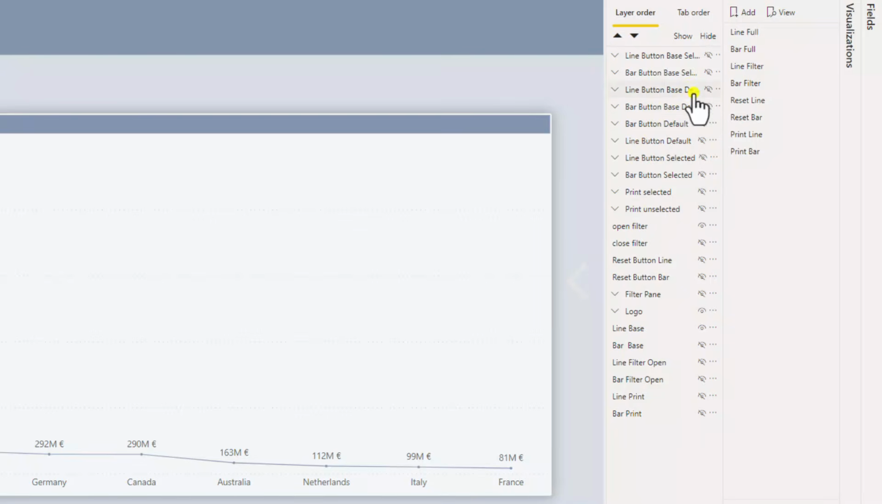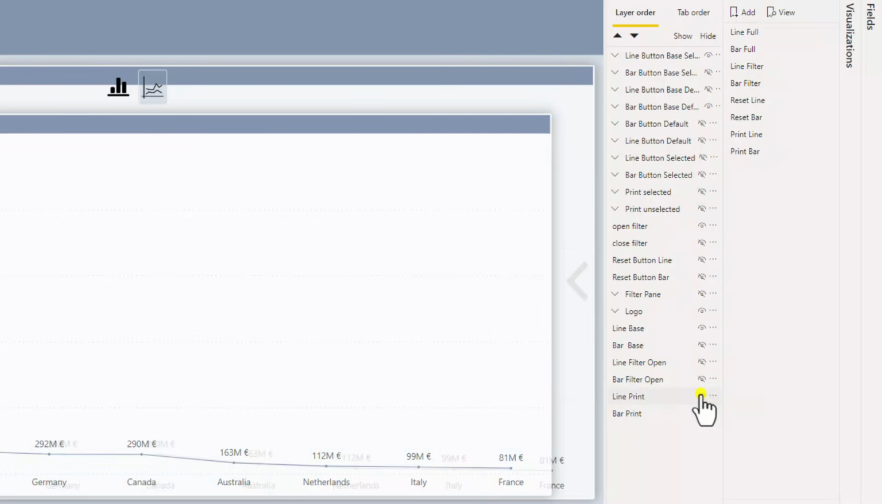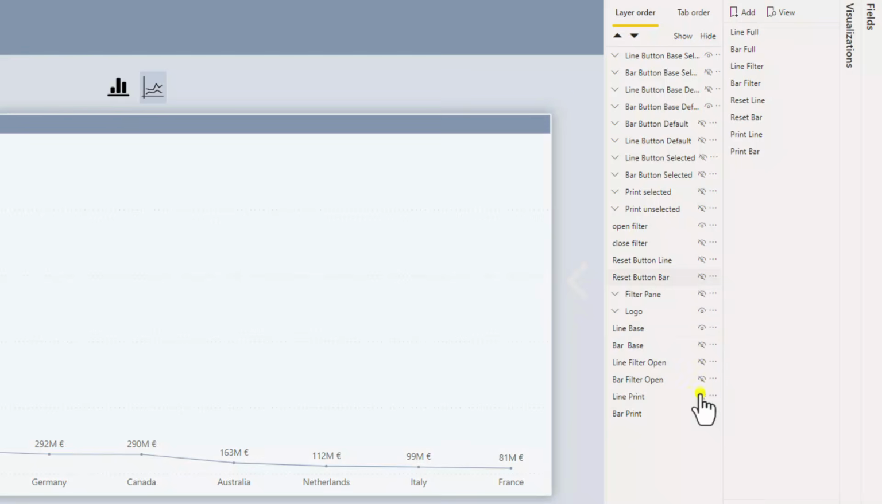So let's choose the line button base selected and the bar button base default. Perfect. Now we also need our print. Let's click on line print, because this is the line print button. Sorry, wrong one. We want the button, so let's go on print unselected. Perfect. This looks great, and this is exactly the view we want.